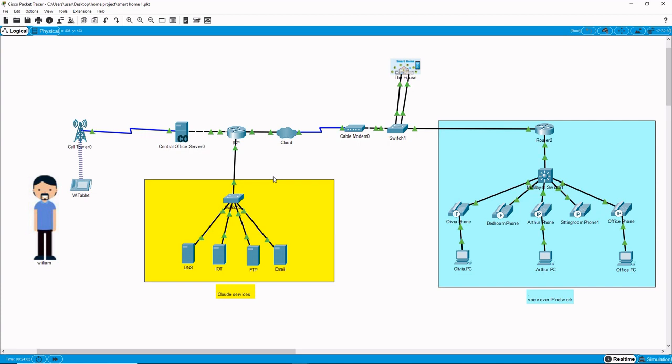So in this project, we developed a prototype of a smart home using Packet Tracer. Our prototype is being used by 3 different people: William, the house owner, and his father Arthur, and his daughter Olivia. Our project consists of 3 main different networks: the local house network, the voice over IP network, and cloud service network.